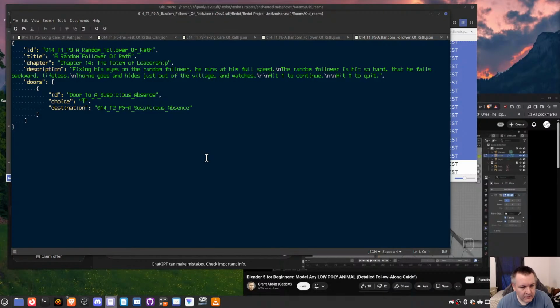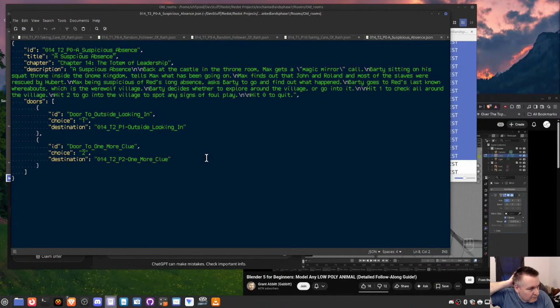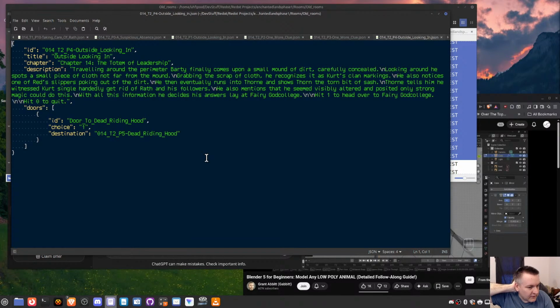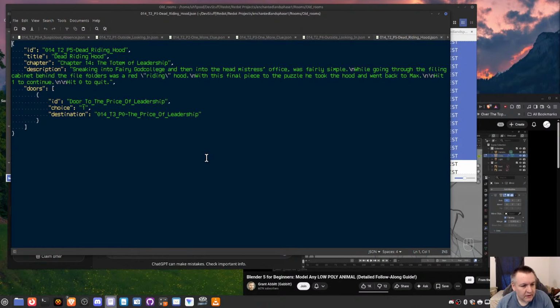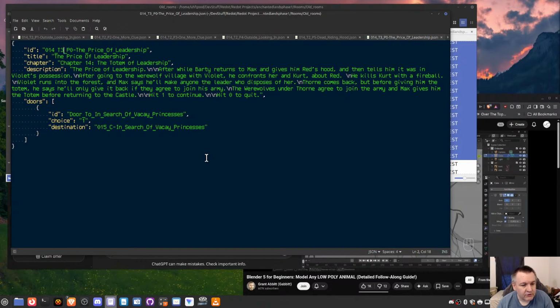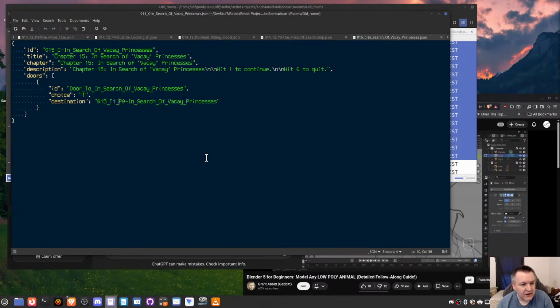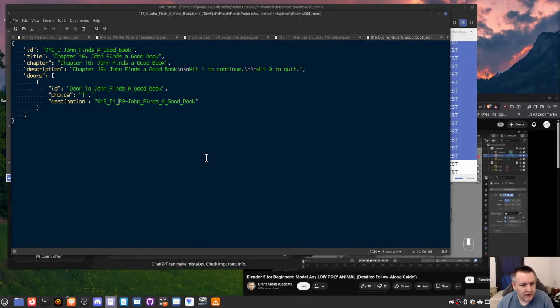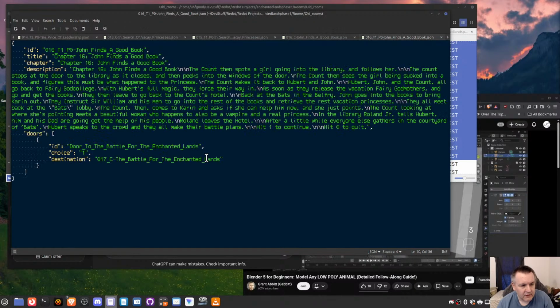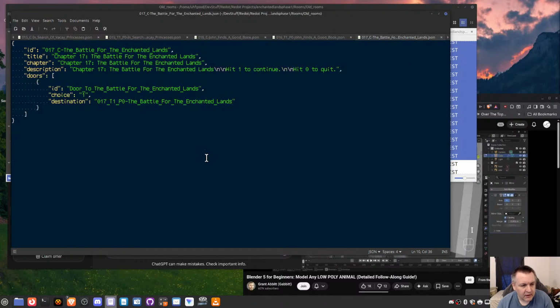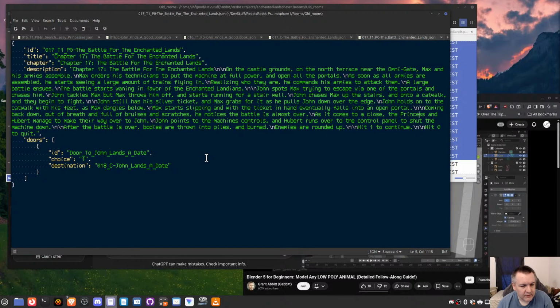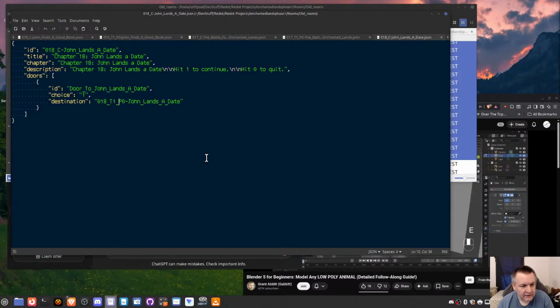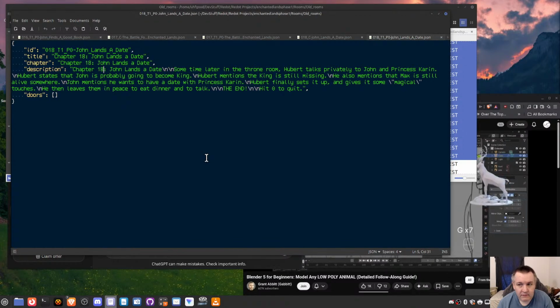All right, now I do have these backed up. Let's go to the 15s, since all the 14s seem to be 14. Oh, 15, In Search of Vacate Princesses. That's fine, because that is the next one, and that is chapter 15 now. So that's a new chapter 15. Okay, and then John Finds a Good Book, and chapter 17, door to chapter 18, and 18 is the last one. Good. Everything looks like it worked fine.